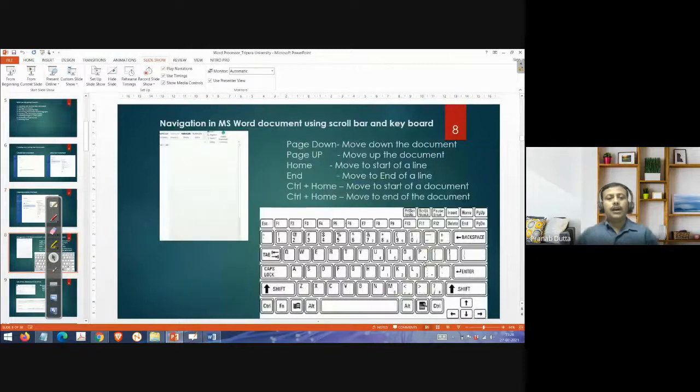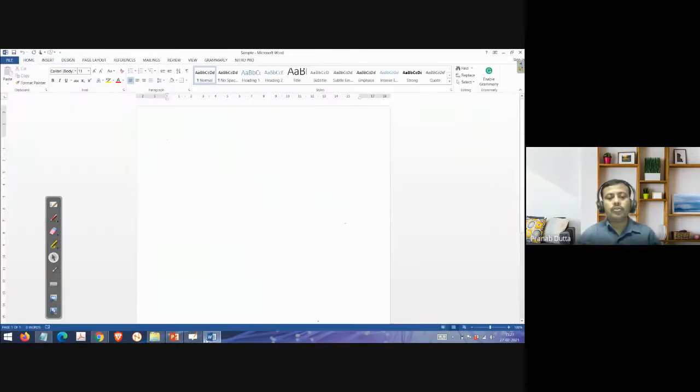Next comes how to navigate. Right? One is we can go through the scroll bar. That is the scroll bar. This is the scroll bar which I am saying, in the right corner of your screen. By doing this, I can scroll up and down. That is by using your mouse, you can do it. The same thing by using the keyboard also, you can do it this way. So how to do it by keyboard?